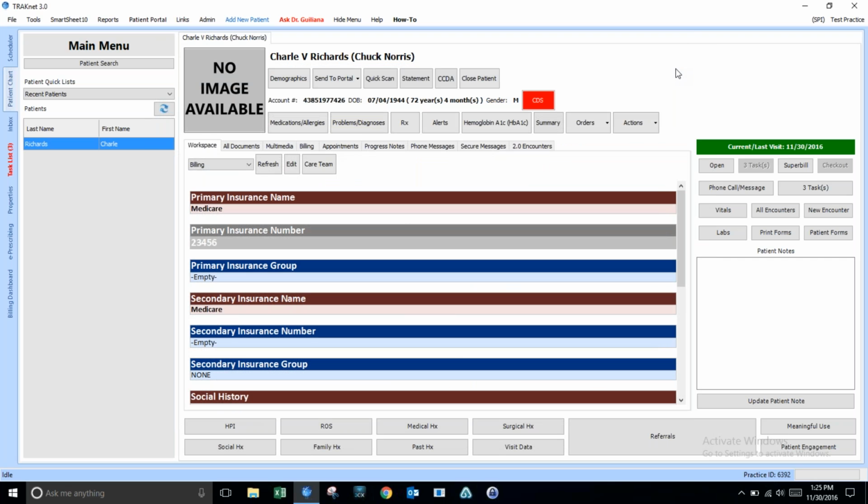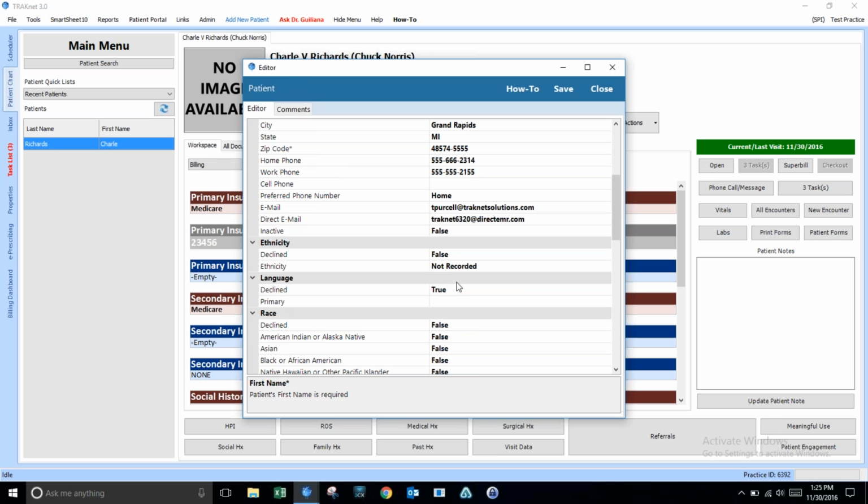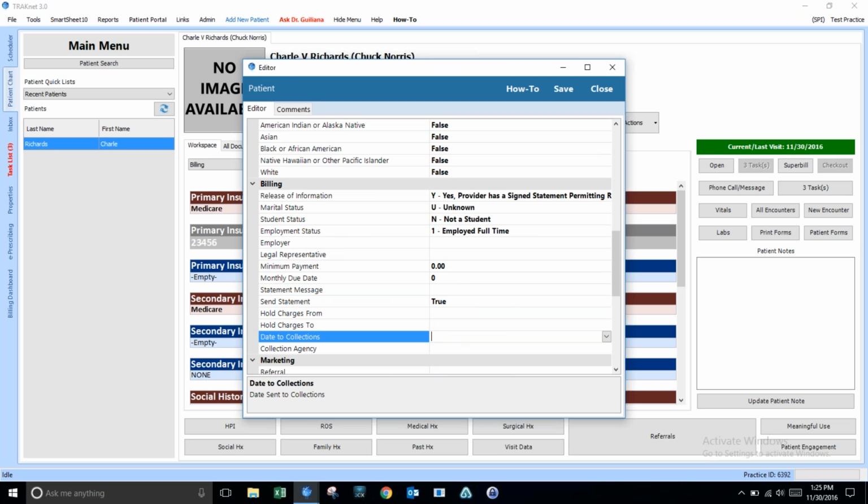Okay, cool. How to send a patient to collections. And also, is there a pop-up that will tell you that a patient is in collections? Sending a patient to collections is a matter of opening their demographics, going to the billing section, and marking the date to collections. This is going to put that patient in collections as of that date. And I definitely recommend also when you set a date to collections, you set send statement to false so that you're not sending them a statement and having them in collections at the same time.